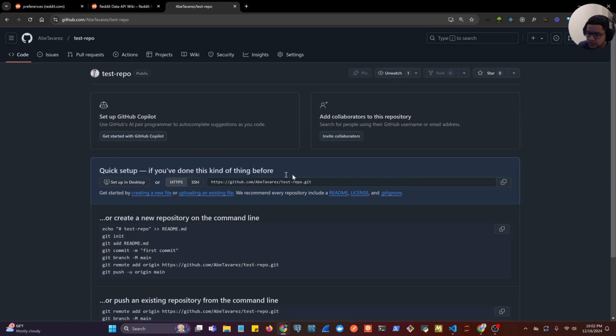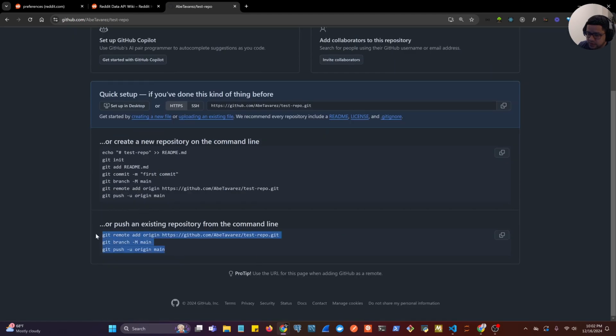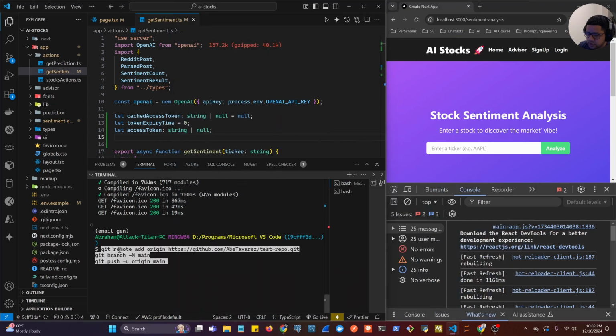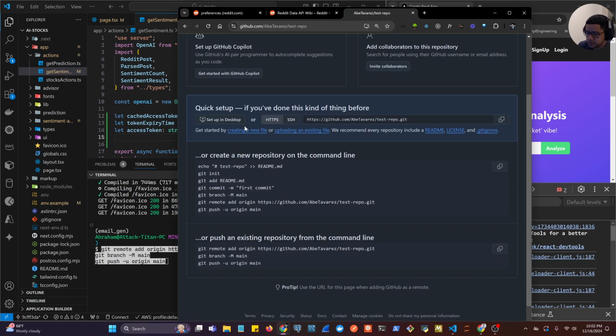Once you create the repo, you're going to copy these 3 commands. You can just press here and you're going to paste that into your terminal here and hit enter. And the code should be pushed into your new GitHub repo that you created. So you will refresh this page and you should be able to see your code that was pushed to GitHub in here.